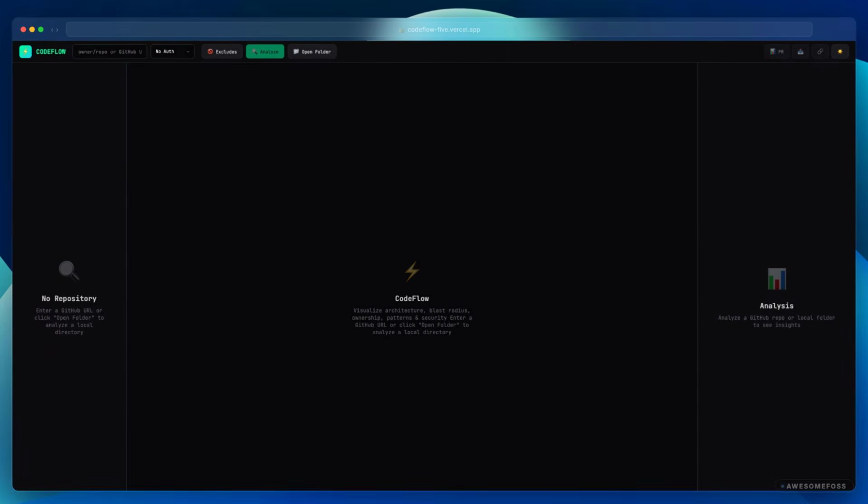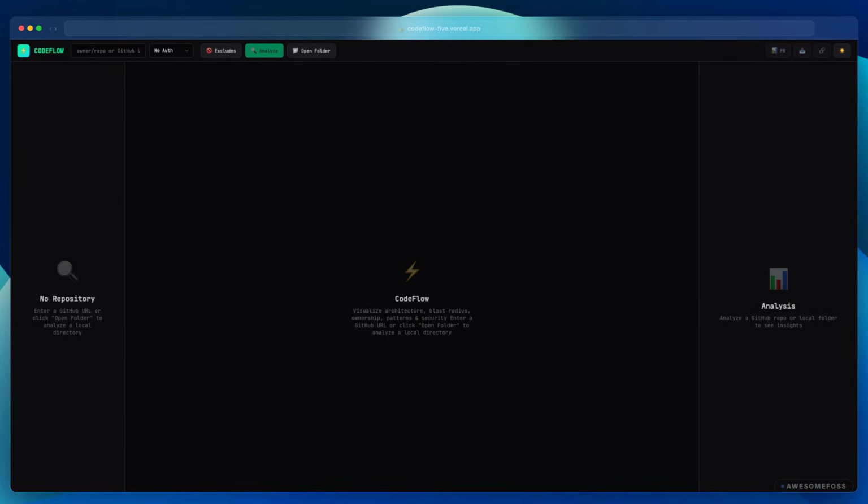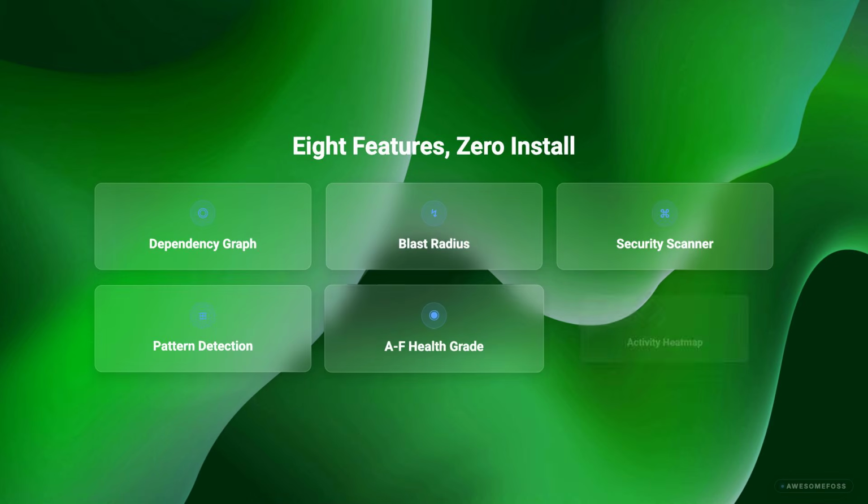It's the kind of zero configuration tool that feels rare in a world where every new developer tool wants you to install a CLI, authenticate, and sign up for a dashboard. Here's what the one-file tool actually gives you.